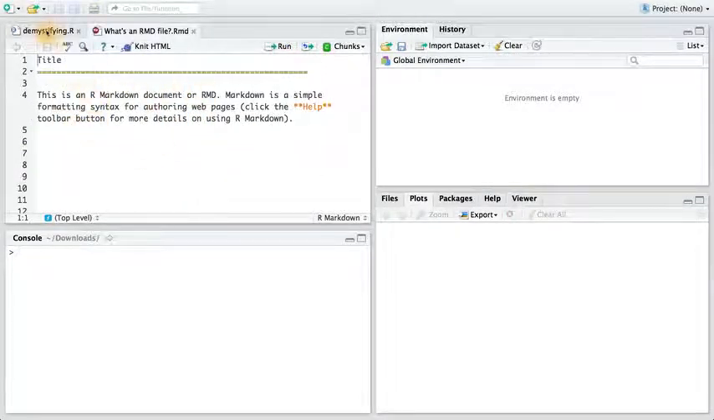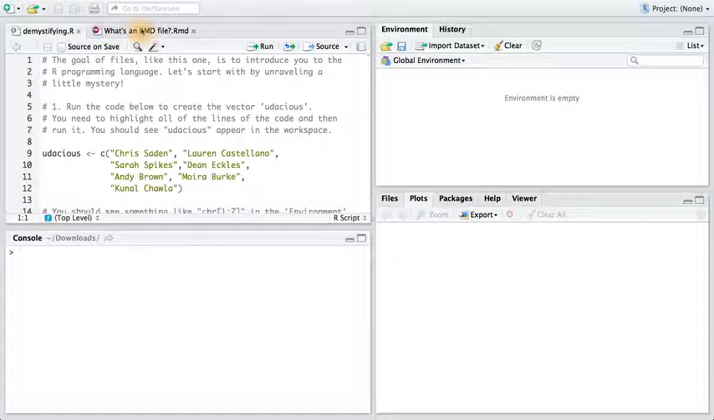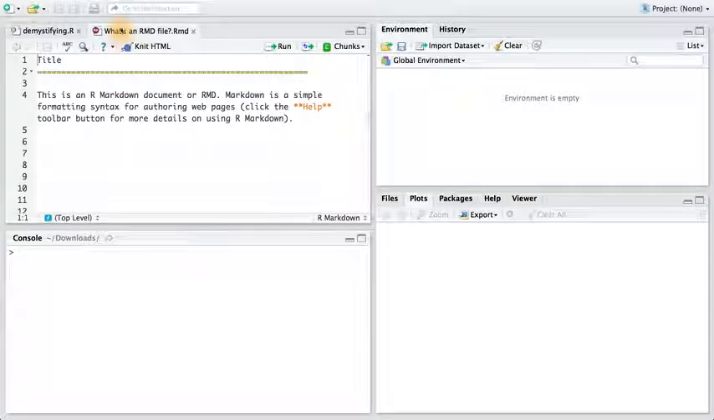Notice how this file is slightly different from the file that you saw before. An R script can only have R code and comments. This file, however, the RMD file, allows us to do so much more. It's an R Markdown document, or RMD. Now, you might be wondering what R Markdown is, and basically it's a simple formatting language that lets us author web pages.